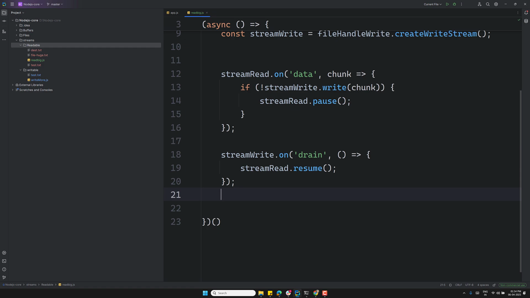So what is happening here? When the write of chunk returns false, we call stream read.pause to stop reading more data. Then we wait for the drain event, which tells us the buffer is ready again. Once drained, we resume reading using stream read.resume. This way we let Node.js handle the flow of data smoothly without overwhelming the memory, without using more memory.